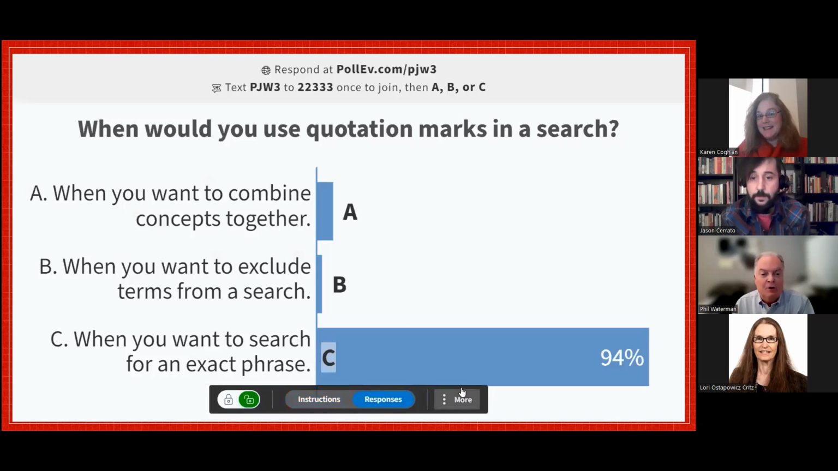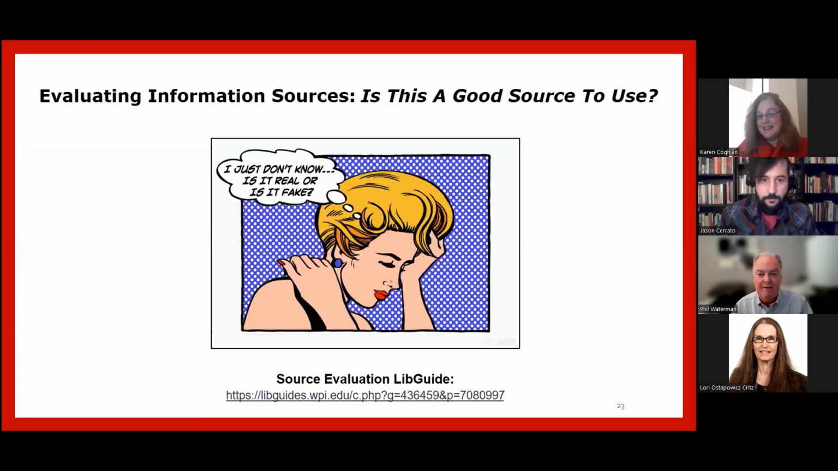Okay. So, very good. 94% of you got the correct answer, which is you use the quotation marks when you want to search for an exact phrase. As I said, and as we saw in the demonstration, it can markedly reduce the number of irrelevant results, and you get a much shorter, more focused, on-topic list of results. Okay, off to you, Jason.